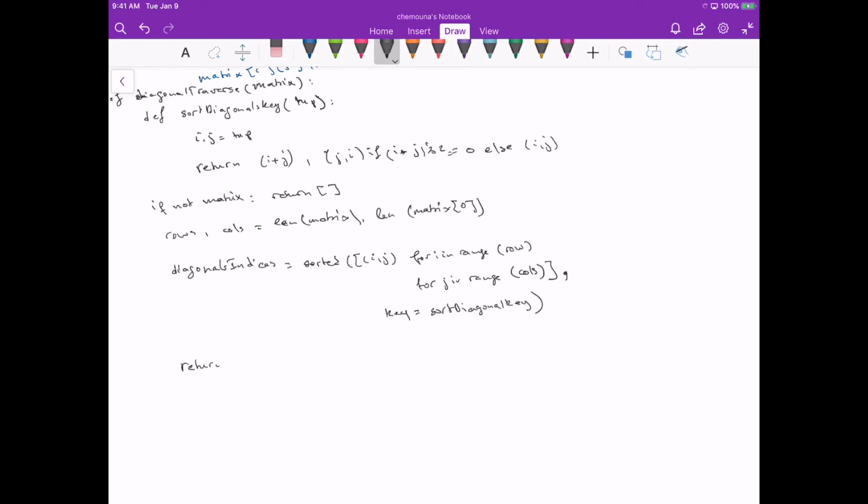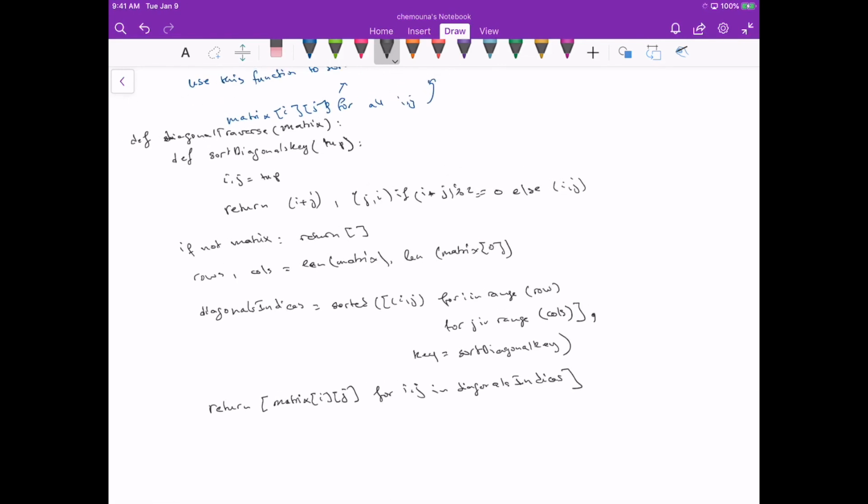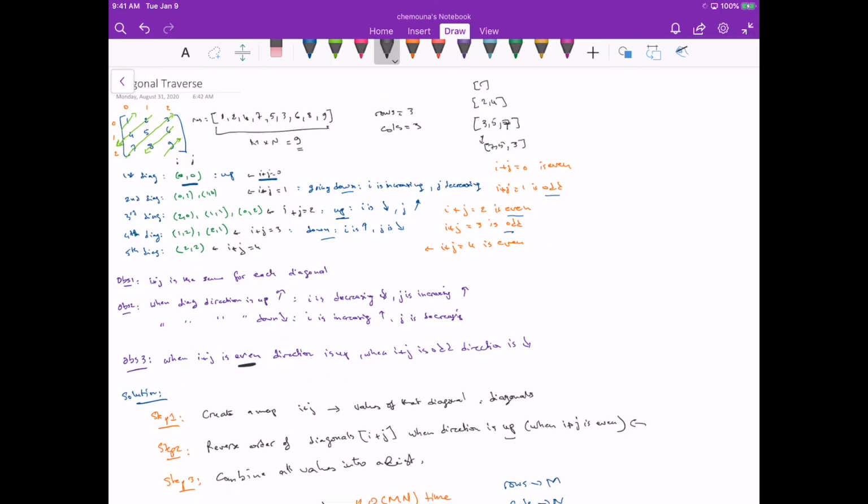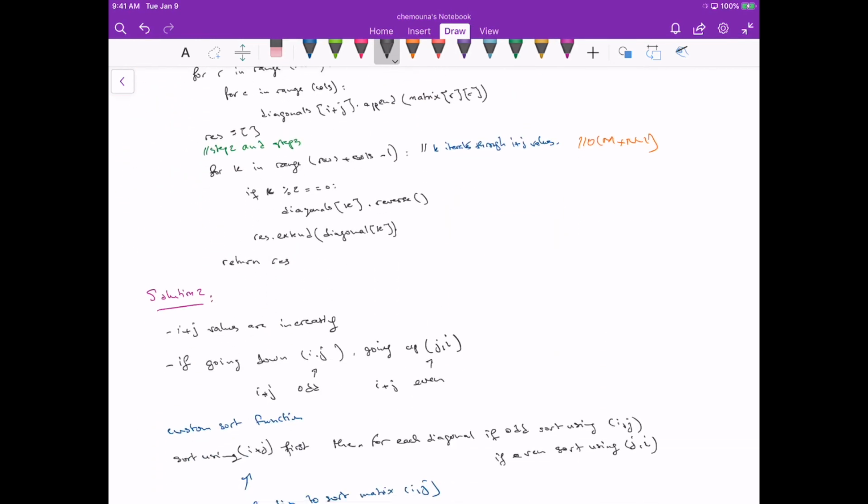We could just return a list of matrix i and j by taking the i and j in the diagonal indices. And that's pretty much it. So the main idea here is to sort the indices i and j, the indices of the diagonals, using first i plus j, because that will give us the order for each diagonal. So the first one is 0, the second is 1, the one after that is 2, and then 3, and then 4. So that will give us the order of the diagonals.